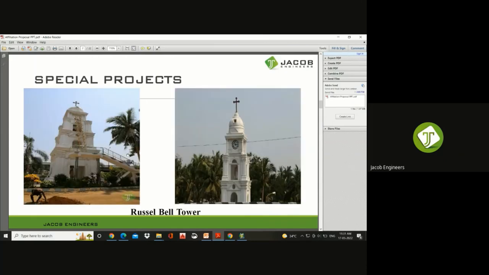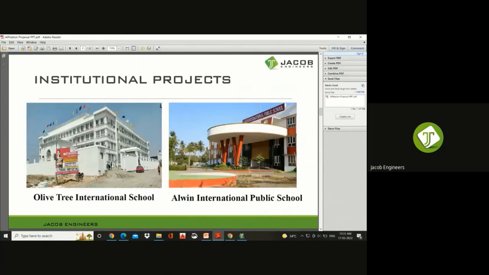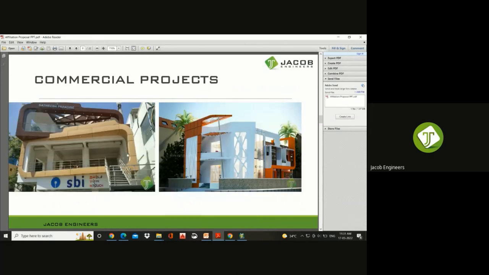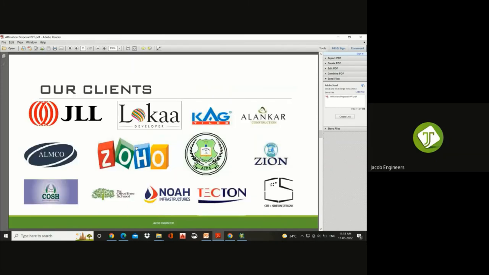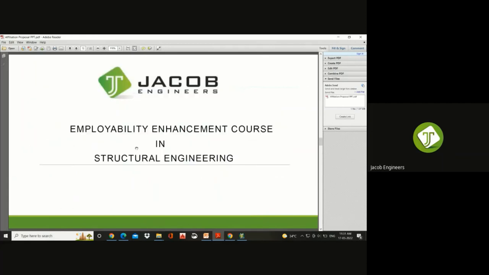At Russell Delta, you can see it near the Hindu Mission Hospital. And a few of our institutional projects like Olive Tree and Alvin International School, the commercial projects, and residential projects at Ananagar and Sembakkam. These are our clients: JLL, Loka, KAG Tiles, Zion School, Zoho, Nova Infrastructures, Olive Tree. These are all our clients.